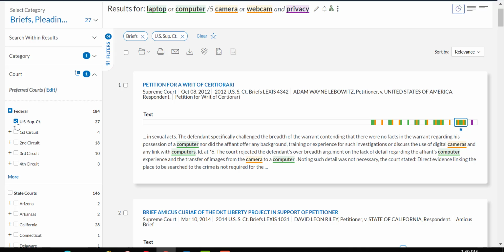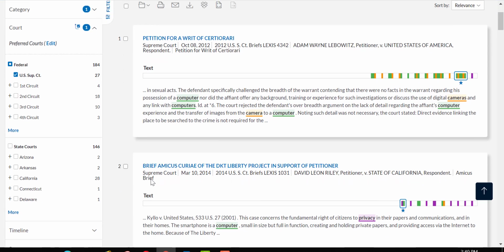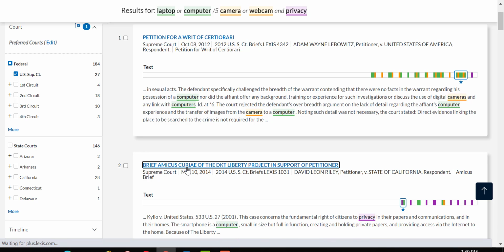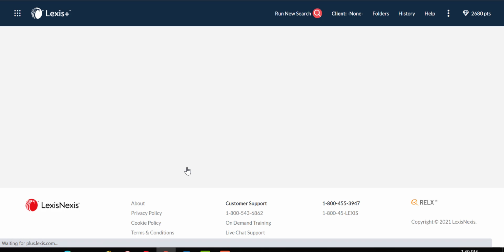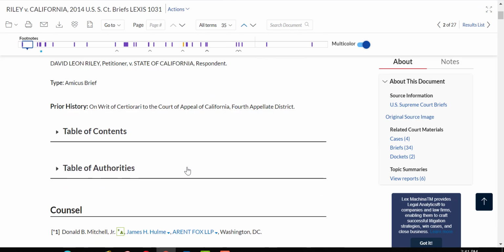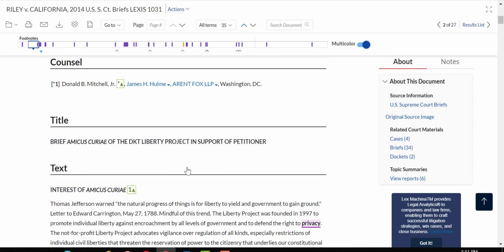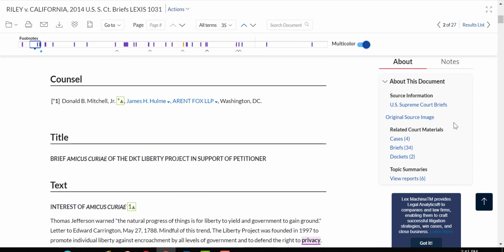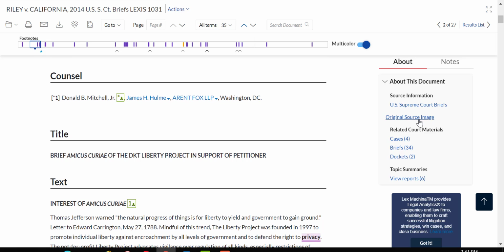Let's take a look at the brief amicus curiae of the DKT Liberty Project in support of the petitioner. This was filed in the Riley v. California case. So here we can see how the brief has been structured. We can see what arguments have been made in this case. And on the right-hand side of the document, in the About This Document box, we'll see that we can access the original source image or the original PDF of this particular document. So we can see what it looked like when it was actually filed in court.